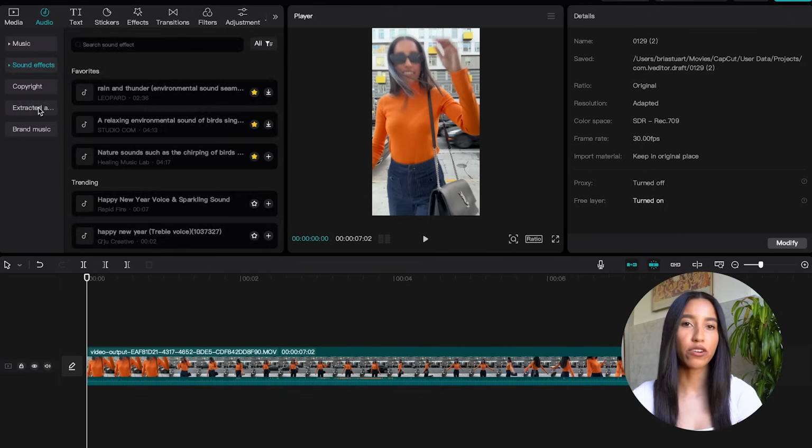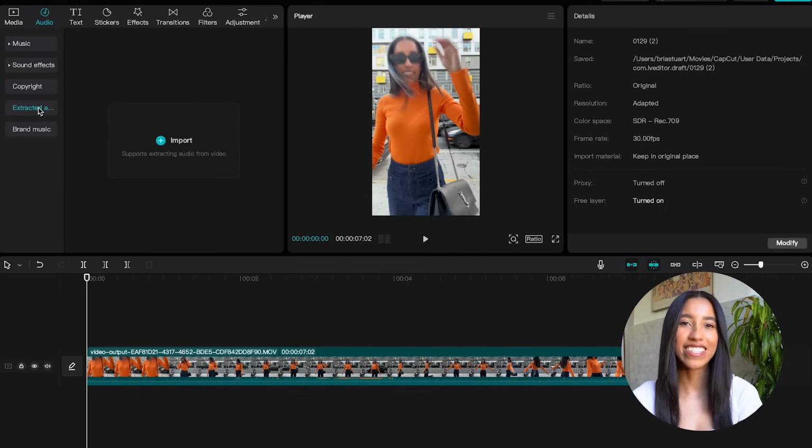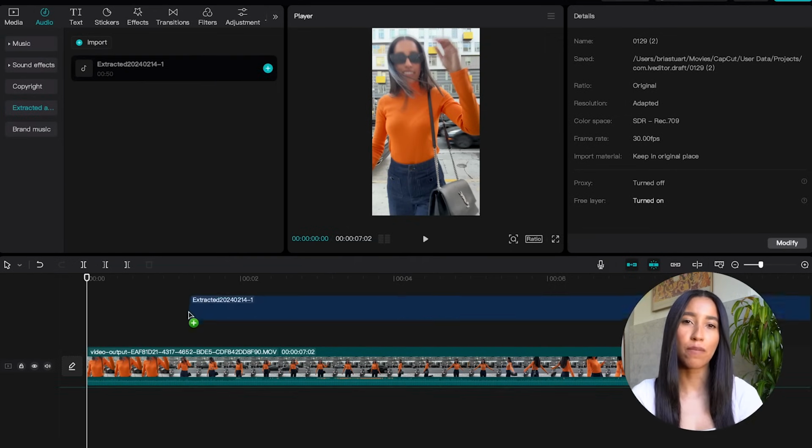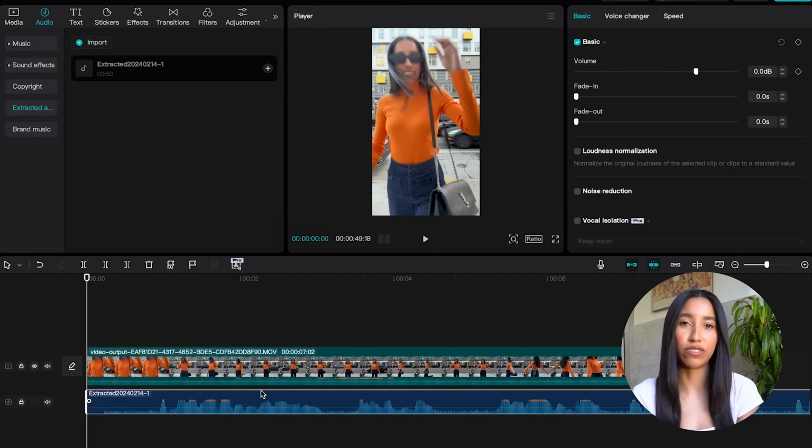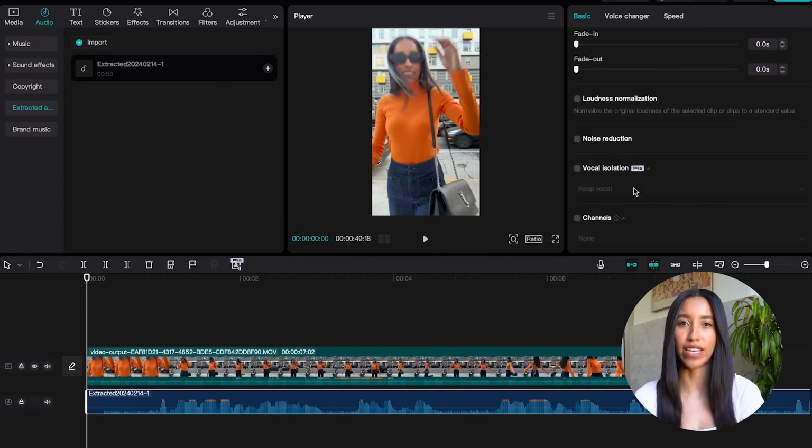But what if you want to import your own song or separate audio? Let's head down to the extracted audio section. Here, you can upload your own audio file or your own video, and it will extract the sound from there. This can be really useful if you recorded your voiceover outside of the app, or if you have an original song that you'd like to use in your video. There are a few additional edits that you can do with extracted audio that you can't do with CapCut sounds.